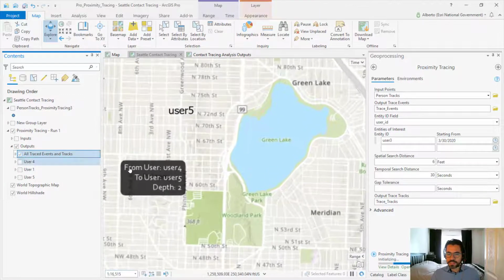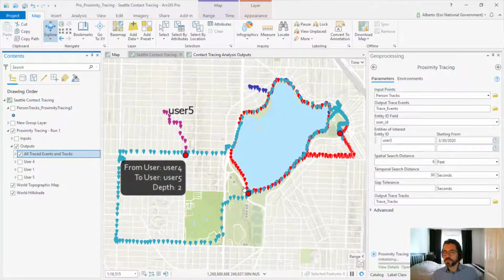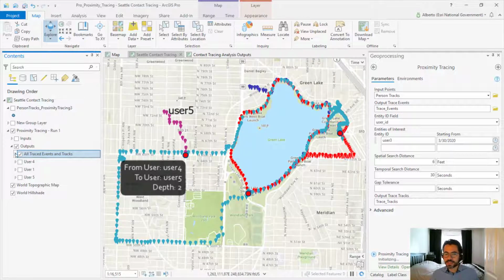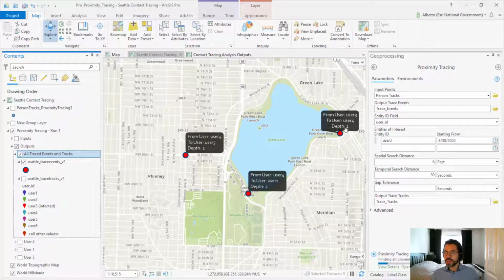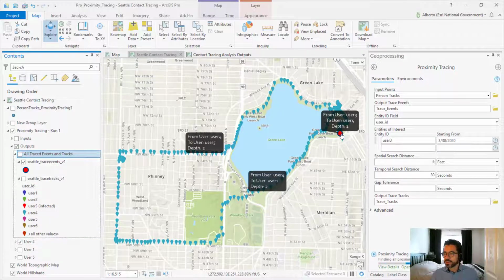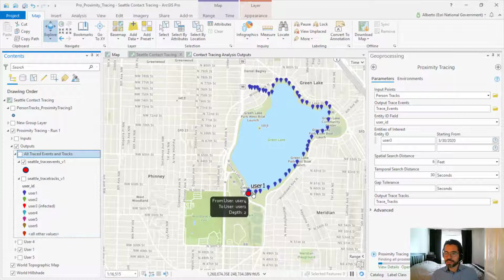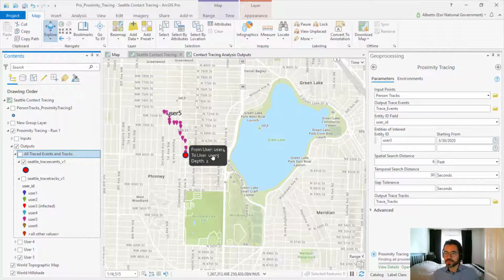By default, you have essentially all the tracks for the people that came into contact and the trace events. The trace events are these 3 points right over here. You have one trace event between the original user, user 3, and user 4, and that's this one right here. So they came into contact here, and user 4 went on to walk around this perimeter. Then you have other users that became infected or came into contact with user 4. That's this one over here, user 4, who came into contact with user 1, and user 5, who came into contact with user 4 at this point.